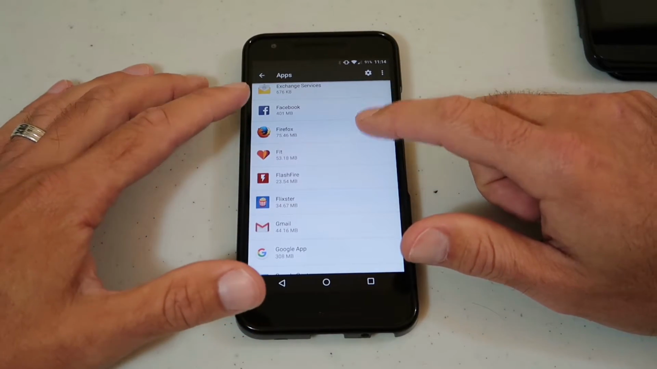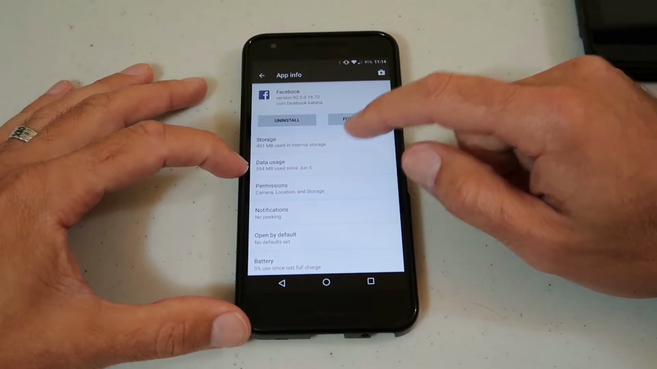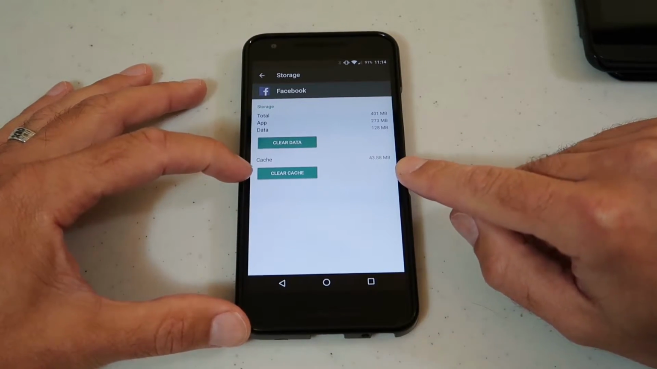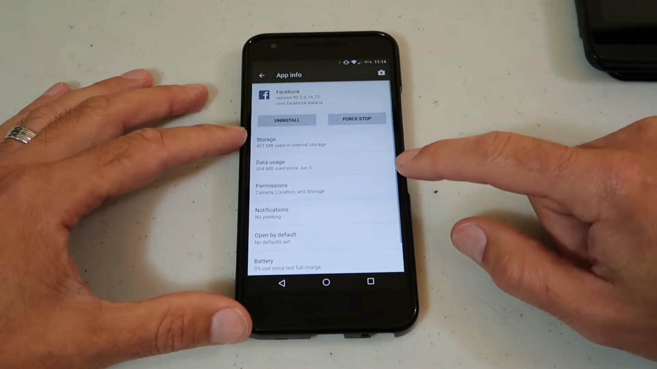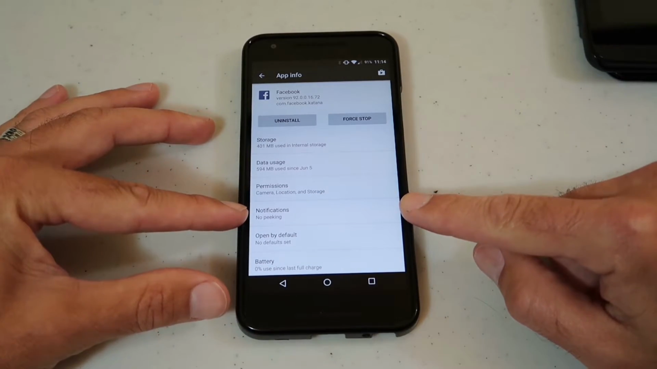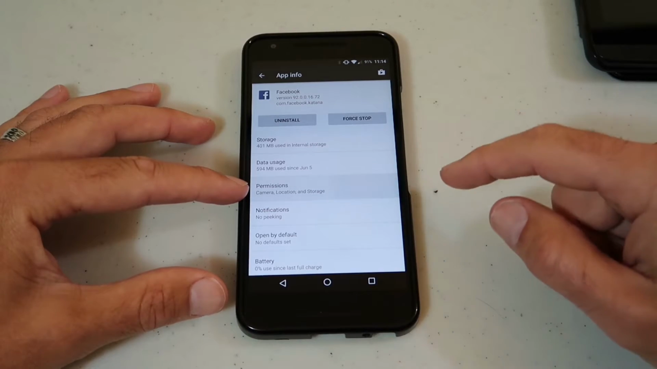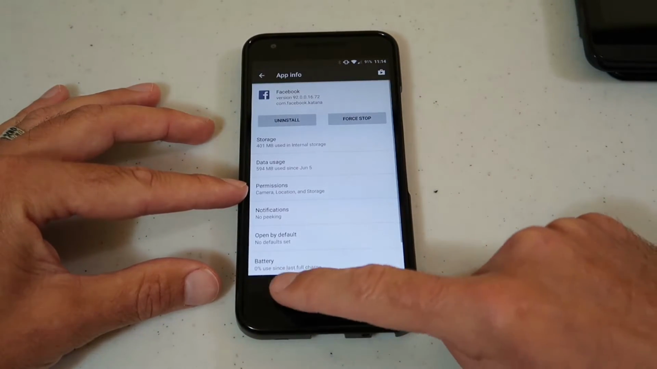that I have. Facebook is pretty big, but it likes to store it. You know, see, 43, it's not too bad. I'll go ahead and clear it. I'm just not going to clear the data, but it's just a big app. It has a whole lot of things. See, notifications, I put no peeking, things like that, permissions. There's a whole bunch of them for Facebook, so you could turn them on and off as you please.